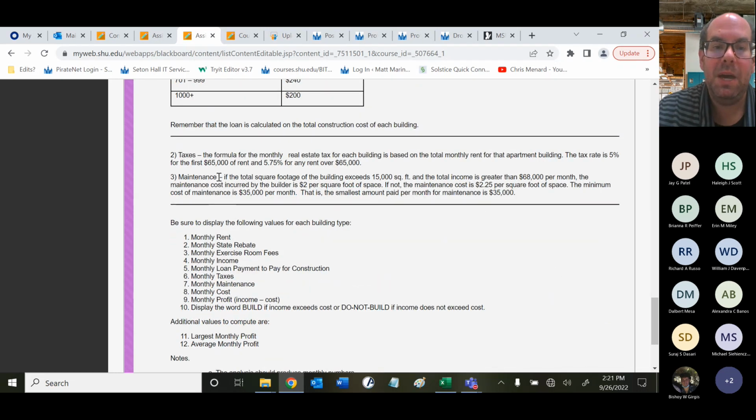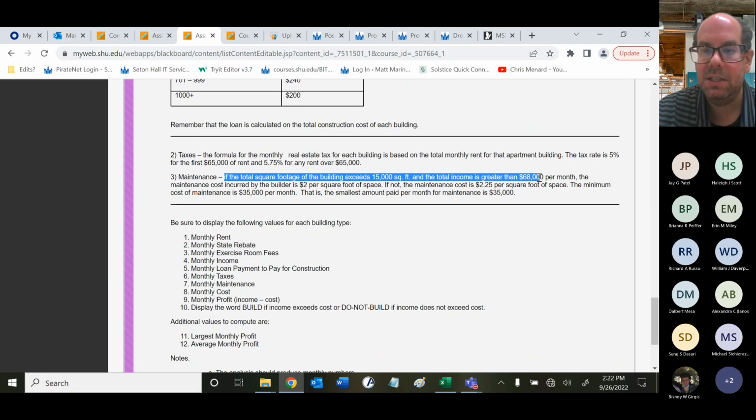Oh, here it is. For maintenance, the example I gave in class for 3B, I showed you an if/or. If the total square footage of the building exceeds 15,000 square feet and the total income is greater than 68,000 per month, you would change that if/or to an if/and, because it says and. Some of you just left the wrong formula in there and kept going and lost 5 points for that.